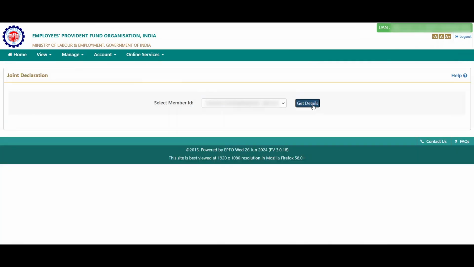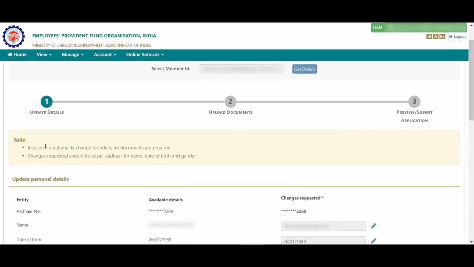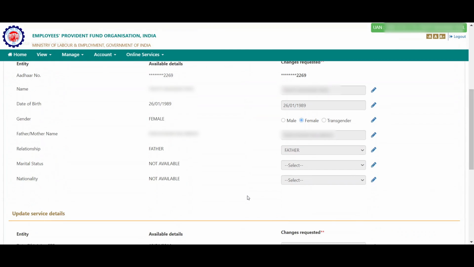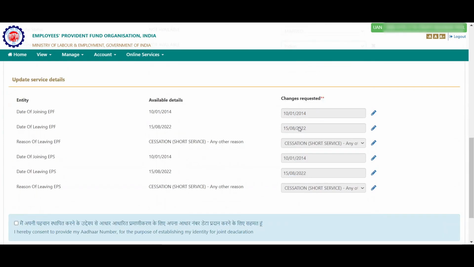Step 2. Select the appropriate member ID, PF account number and establishment for which you need to make changes. Then, click on Get Details. Step 3. The information for the selected member ID, PF account number will be displayed. Fields not available in the database will appear blank. Click the pencil icon next to the fields you need to update and enter the correct information.